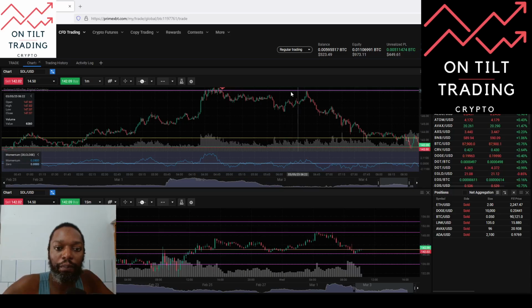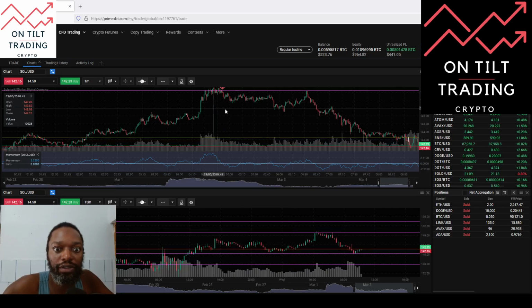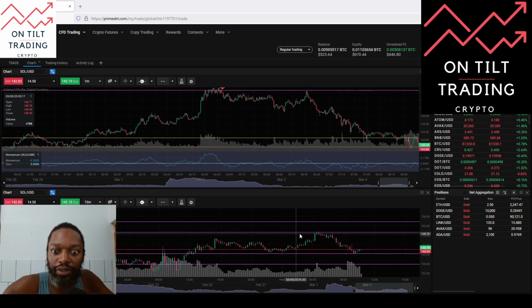This purple line is R3, the Camarilla pivot R3. It coincides with this purple line here on the 15-minute. This is the 1-minute chart. This is the 15-minute chart down here. And this is R3. And my trade is in R3 to S3 traverse on Solana this morning.